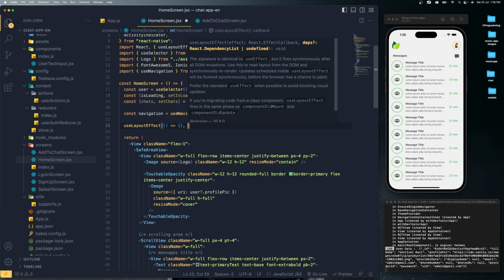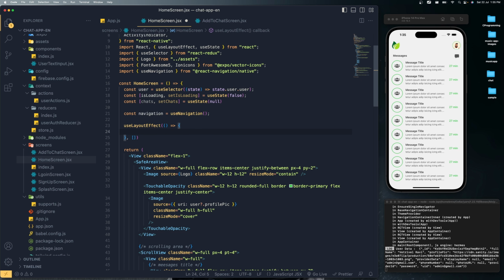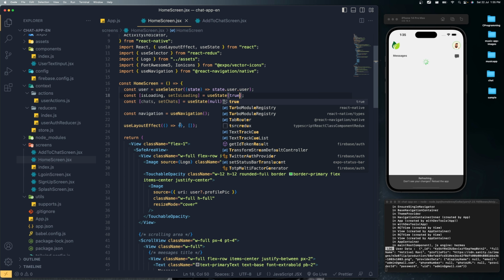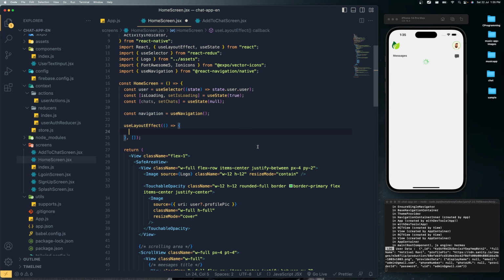It has two parameters. One is the callback function and another one is the dependency array. Inside here, by default, I'm just going to change the loading state to true, because it needs to be loading by the time it's coming inside. And now, by default, the state is loading. So I need to write a query to get the data from the chats.